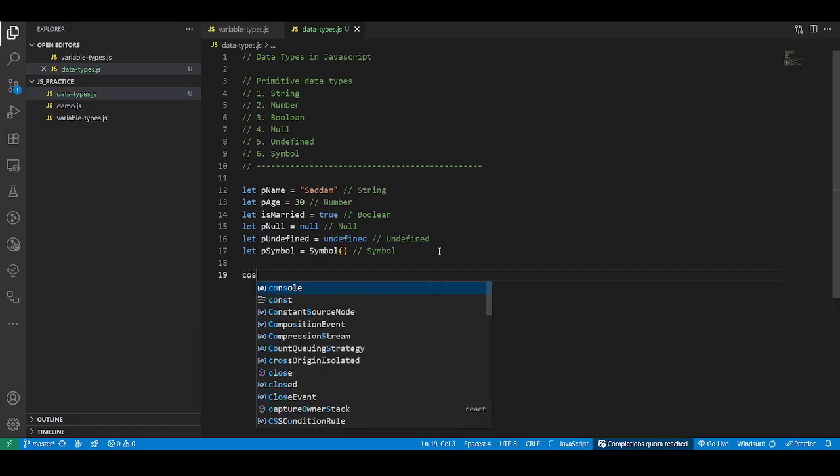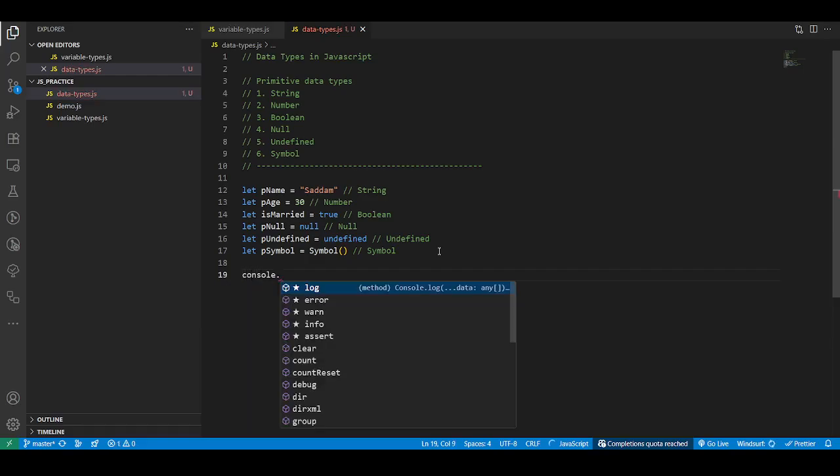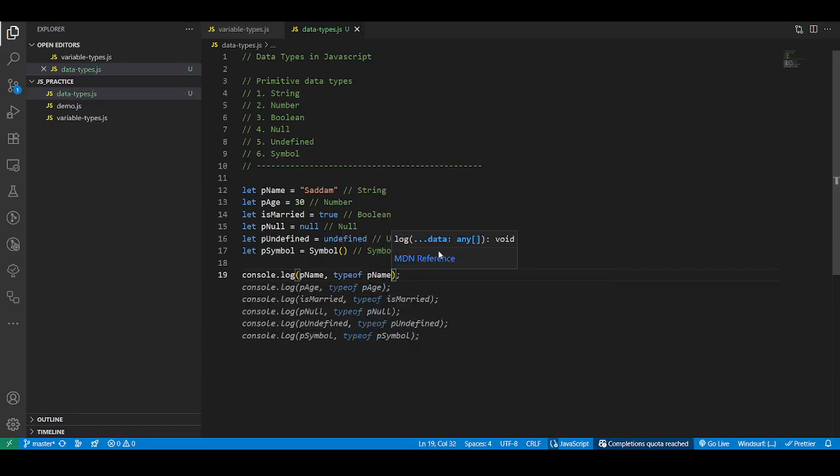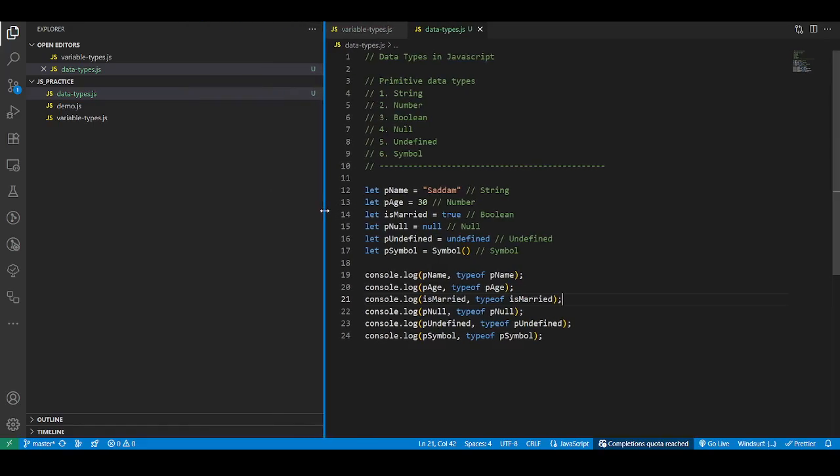So let me do a console print. I'll say console.log and print the values, and at the same time I'll be printing the data types. So I'll print person name, and at the same time I'll print the type of person name. Similarly, I can print this for all the variables we have created. Let us see what output we get in the console.